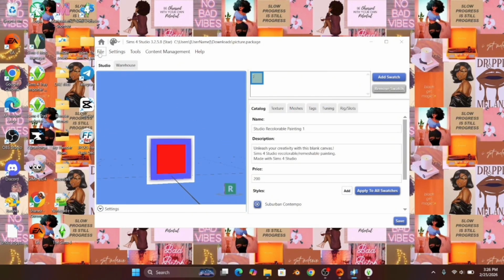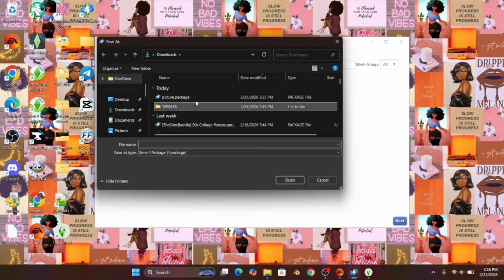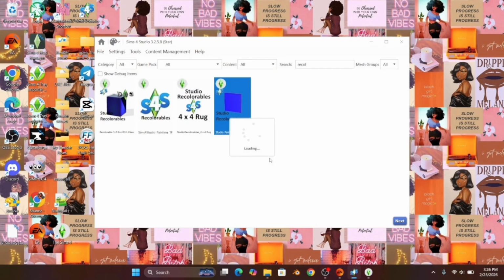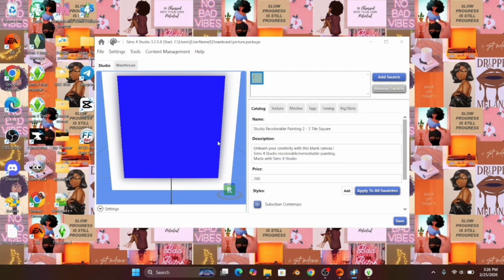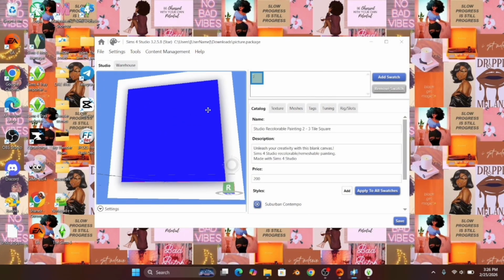So you would go to the other one and you'll type in Recolor. You don't have to type it in all the way. And you'll click Next and you can save it as that. But you can also use this one as well. And this one doesn't have that white border.